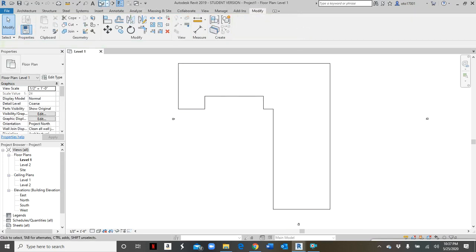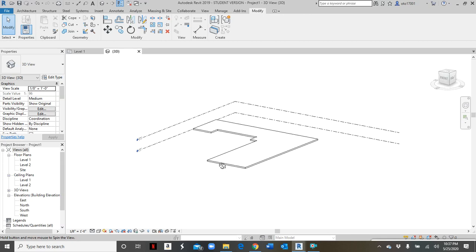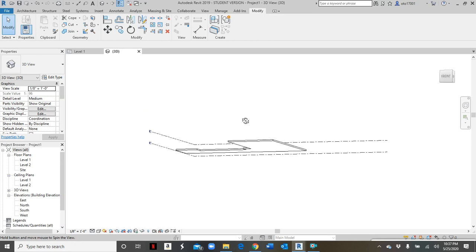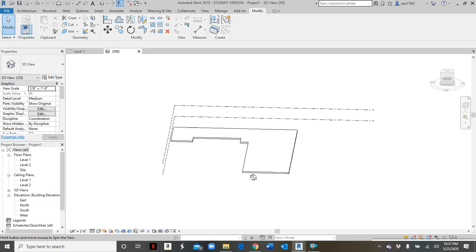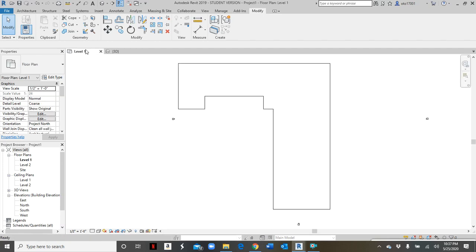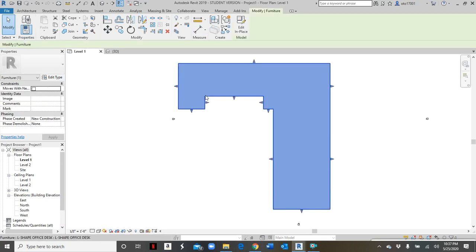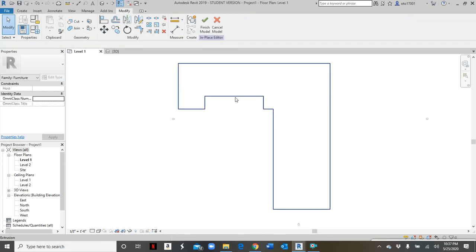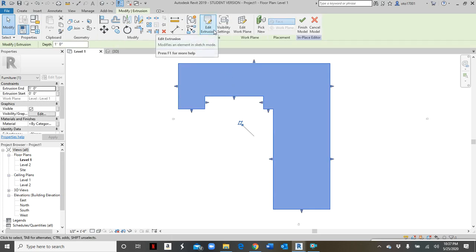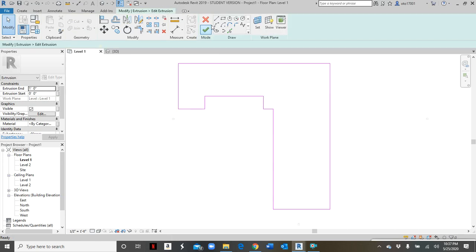I'll show it to you in 3D. It looks like this now, but that's not what we want. You're going to do more to this. Back to the first floor level. Click on this, Edit In Place. And then Edit Extrusion, or you can just go back and then click Create and make extrusions by yourself.